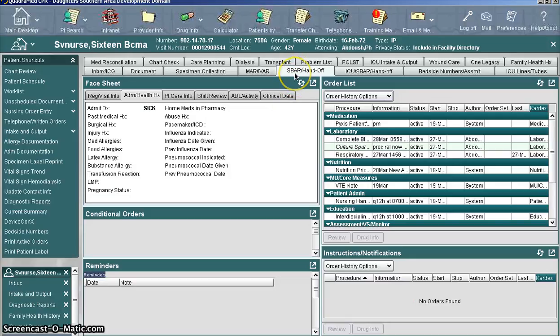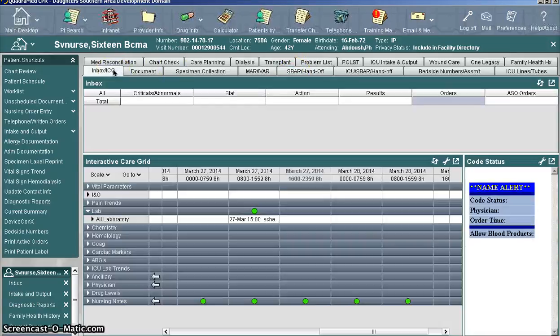After the SBAR handoff tab, I personally like to go to the inbox tab, because during your report, a doctor can order something on the inbox which just pops out, and you'd like to know if you have any current orders. So just hit a quick refresh and see if you have any new orders.